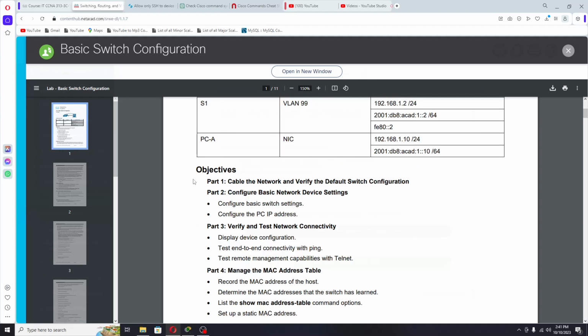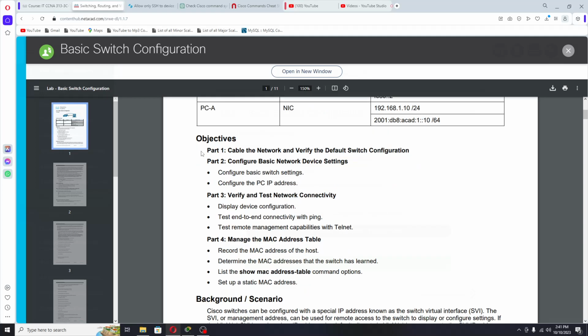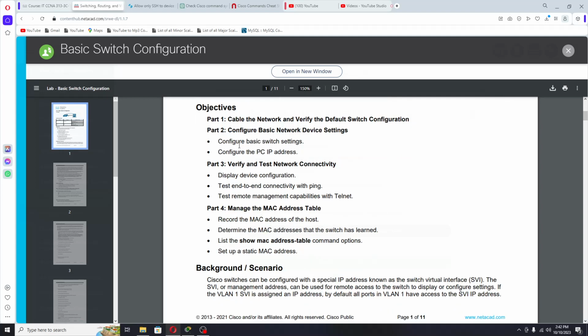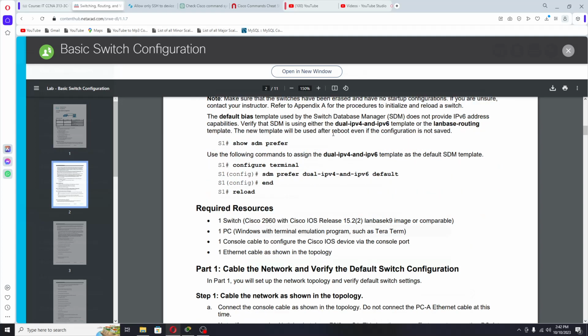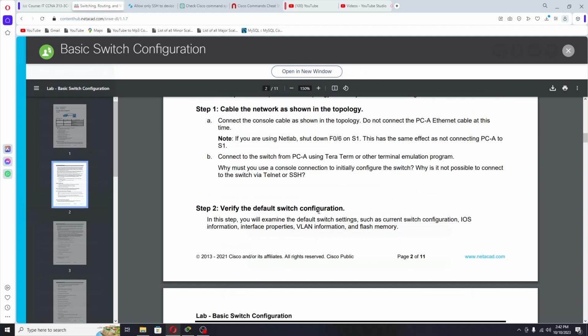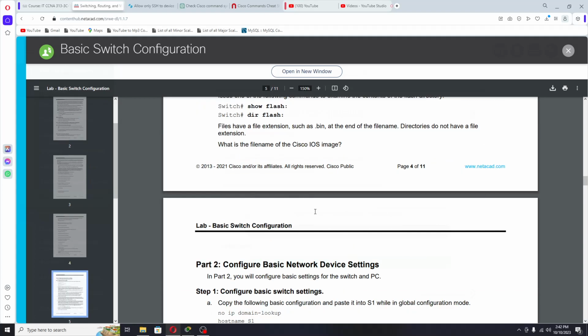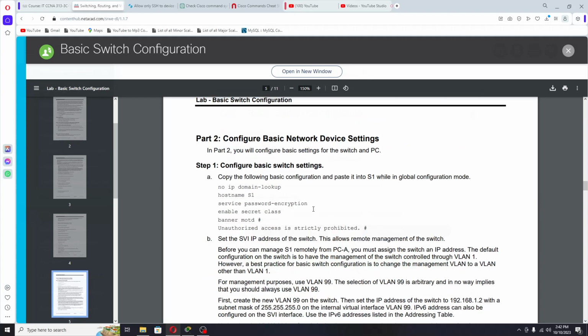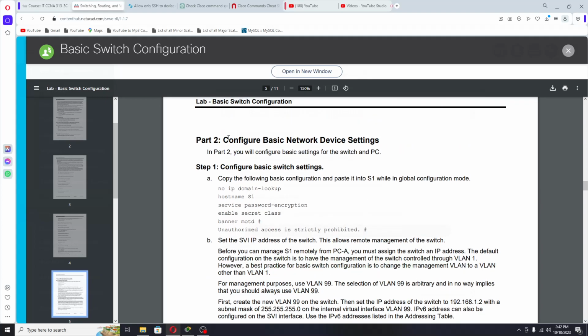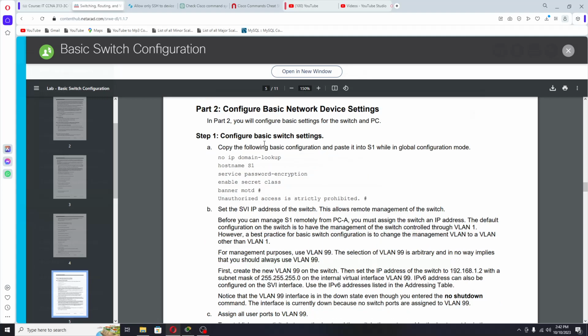So, the objectives are to cable. Part 1 is cable the network and verify the default switch configuration. Part 2 is configure basic network device settings. And configure basic network device settings. Configure the basic switch settings. Copy the following basic configuration and paste it into S1 while in global configuration mode.